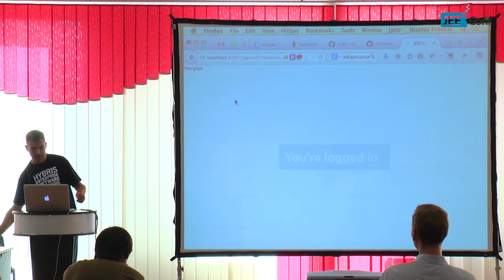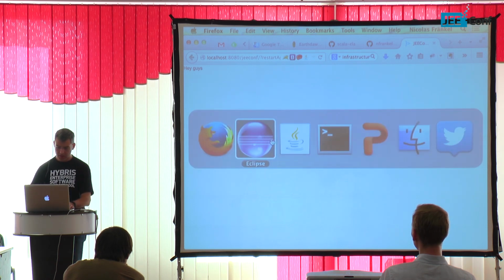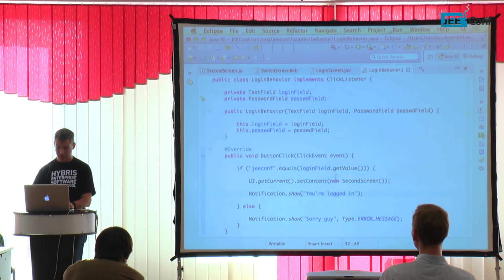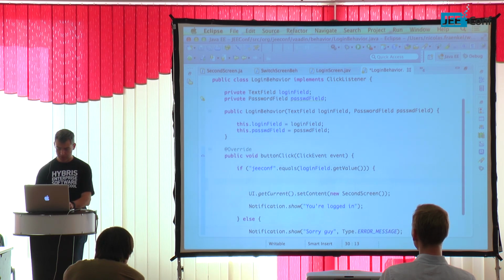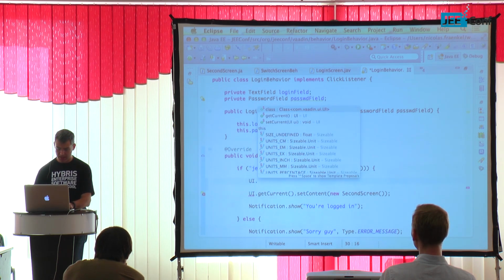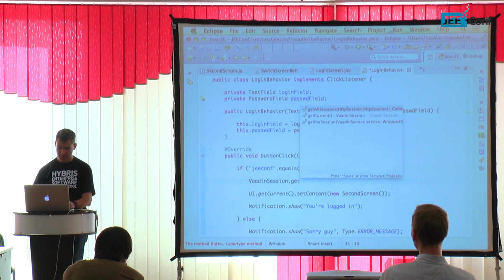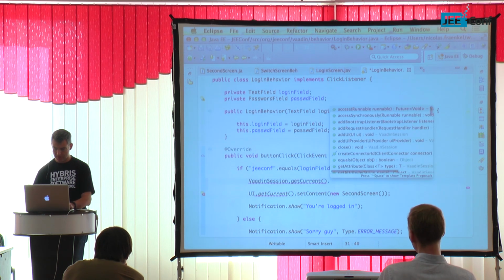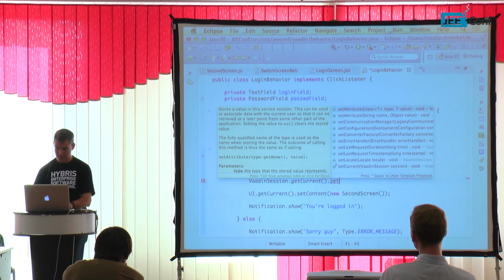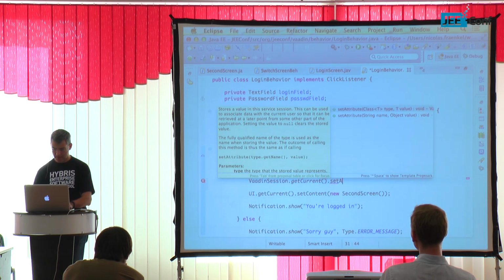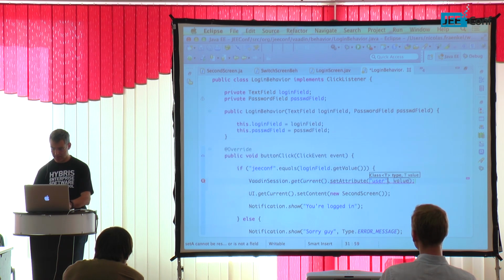What I can show you is, let's say that I want the user to be put into the session. So I will say UI, no, sorry, Vaadin session dot get current dot set attributes, and I will say user, and I will say login field dot get value.